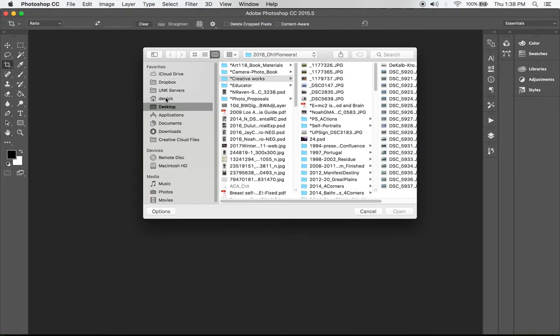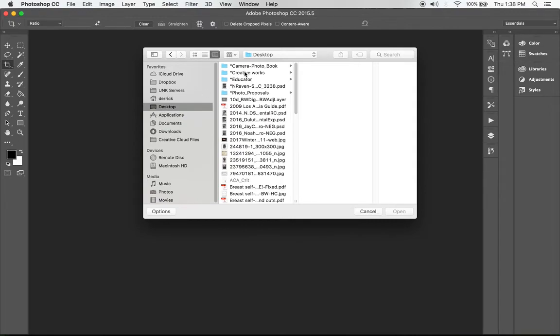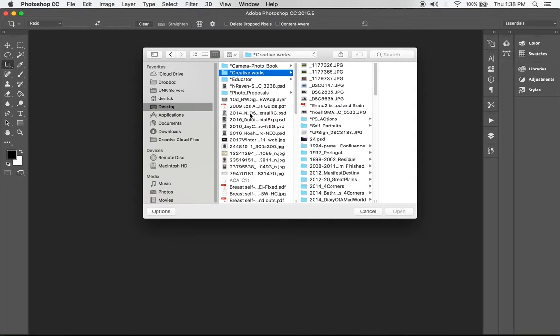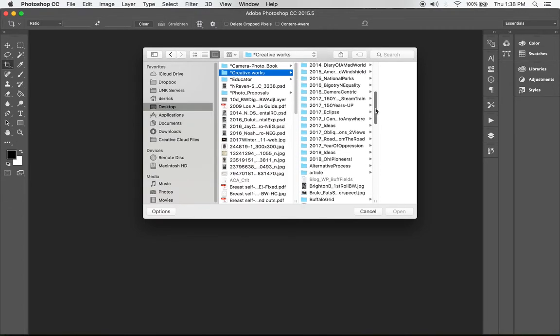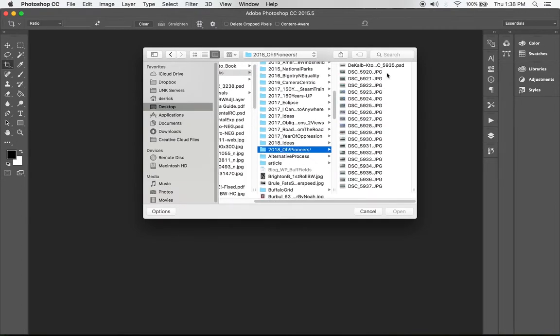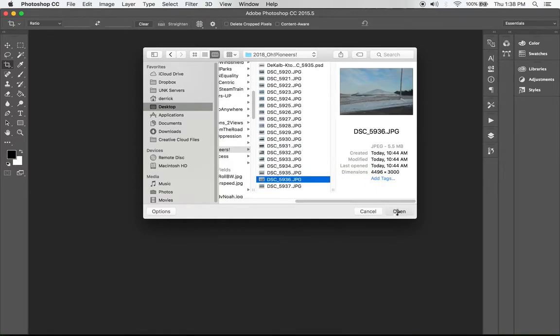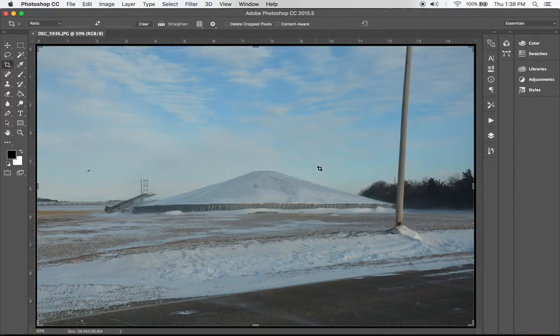We want to open files, and then we can go through our paths. On the left here is the desktop, and that's where most of the stuff is. And then you've got to find the file where it is. Creative Works, and then I have a new project I'm starting here. We'll look at this file. Oh, that's interesting. Alright, so this opens up a photograph.